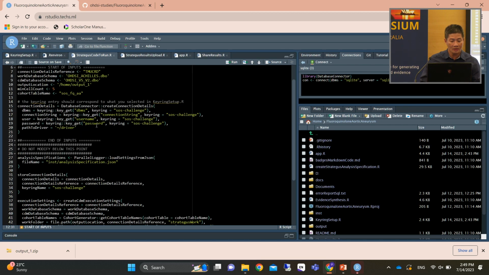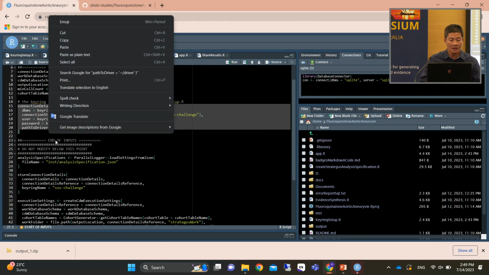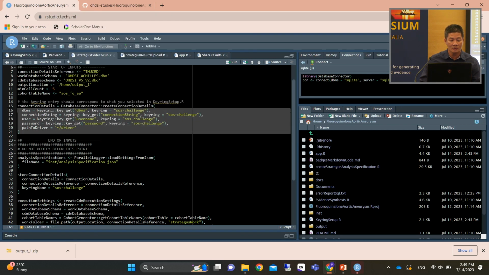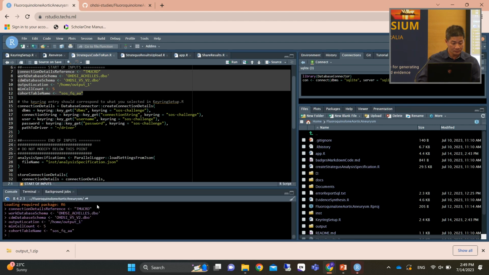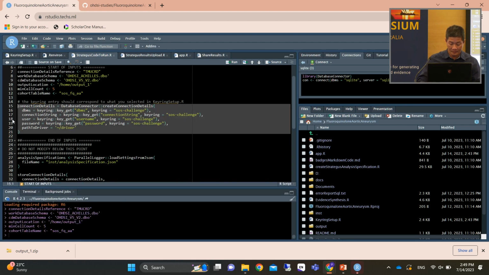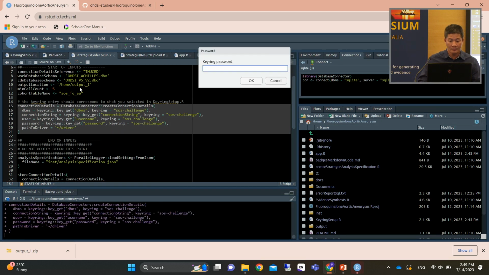And then, since you already have the keyring set up, you need to do the connection detail using RStudio. You might need to enter the password for the connection detail. Let me demo for you guys. Okay. Yeah. So there will be a pop-up screen here, so we just type the SOS.